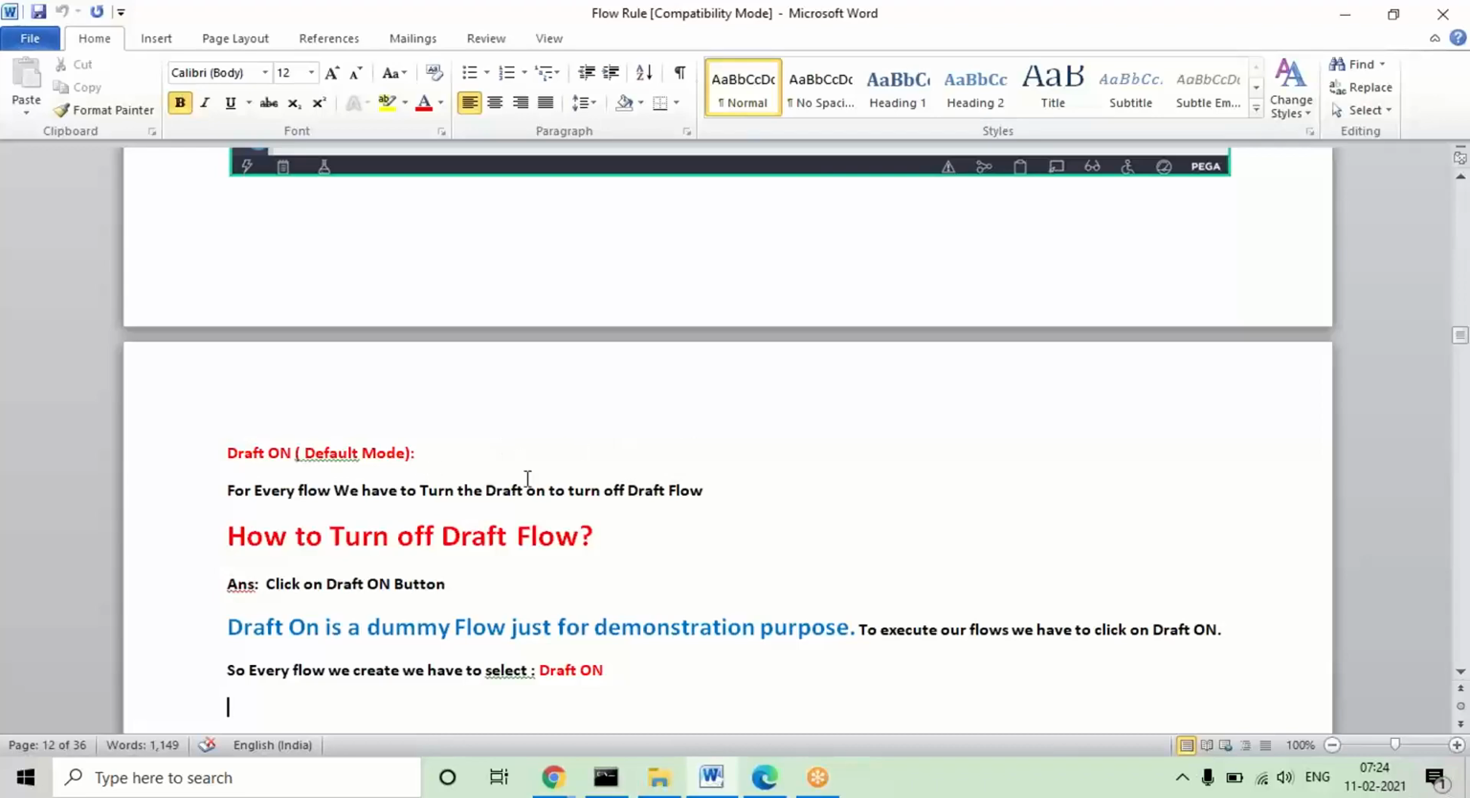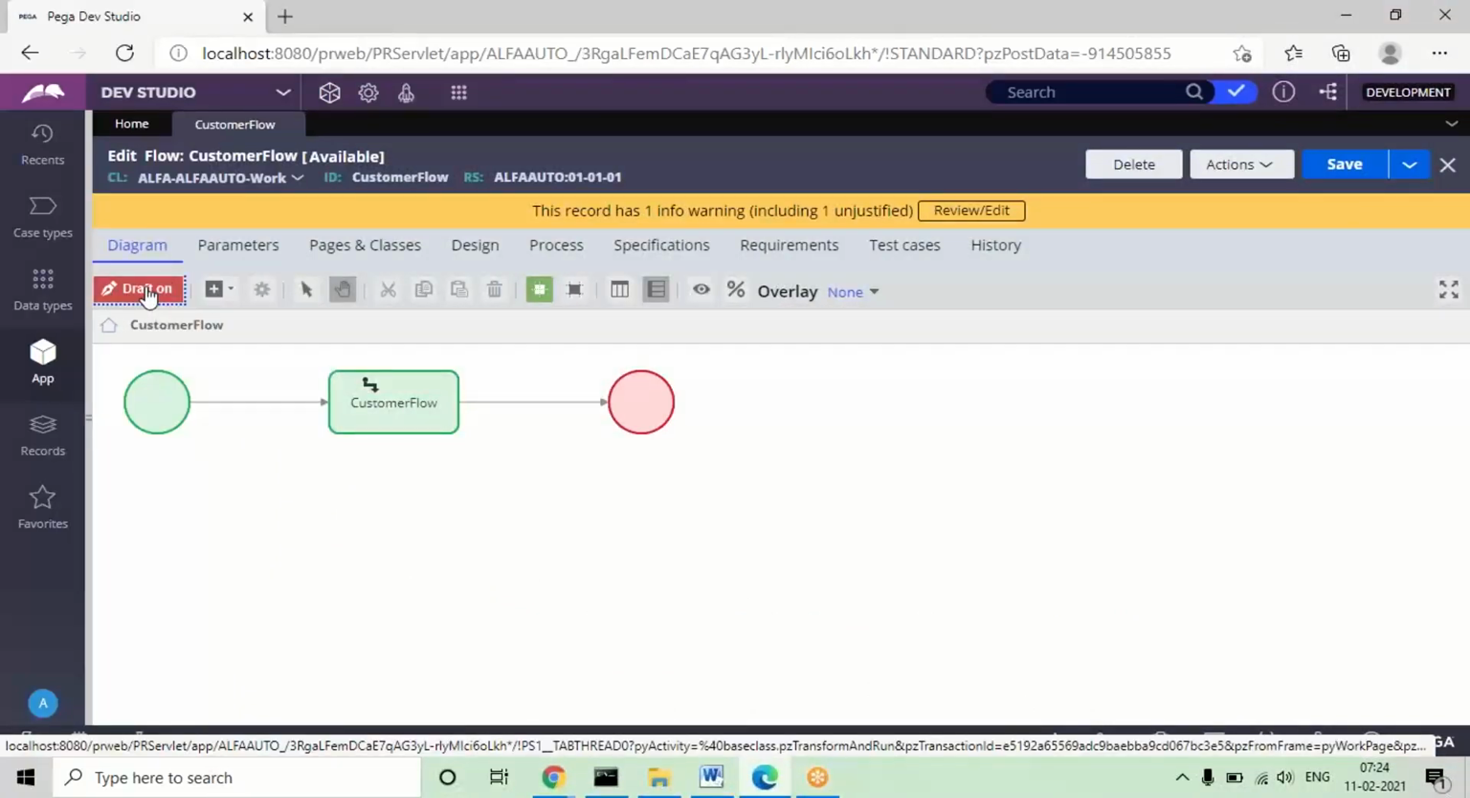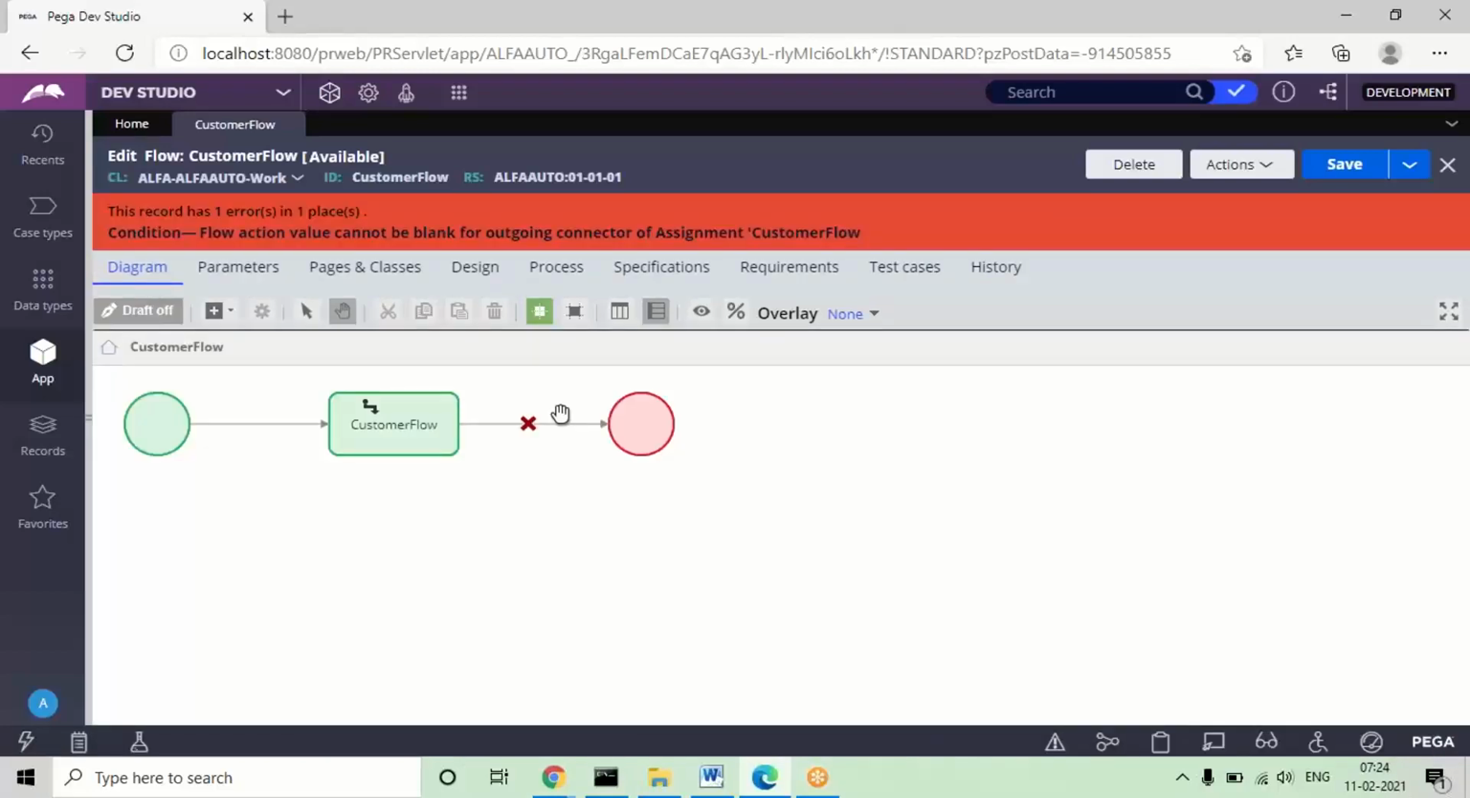Whenever we create any flow and after mapping the rules, turn off the draft mode without any second thought, so that any hidden errors are shown. Here it is showing an error that the flow action cannot be blank, so we have to provide the flow action details here.